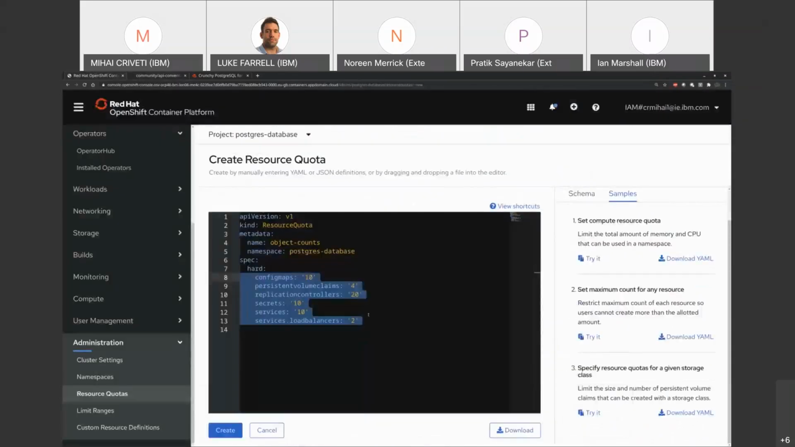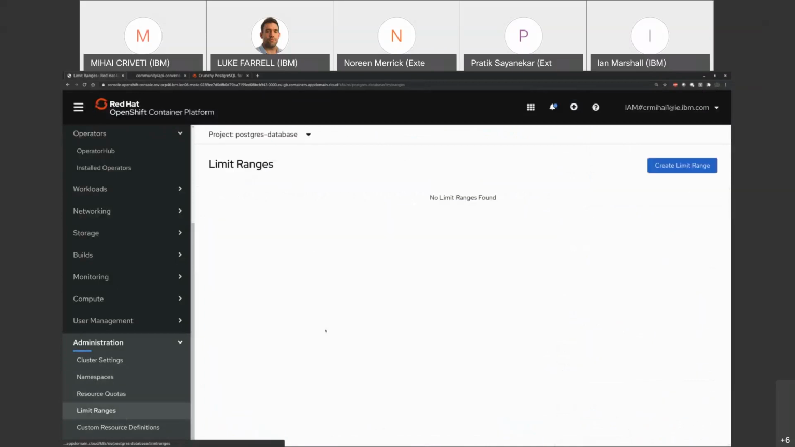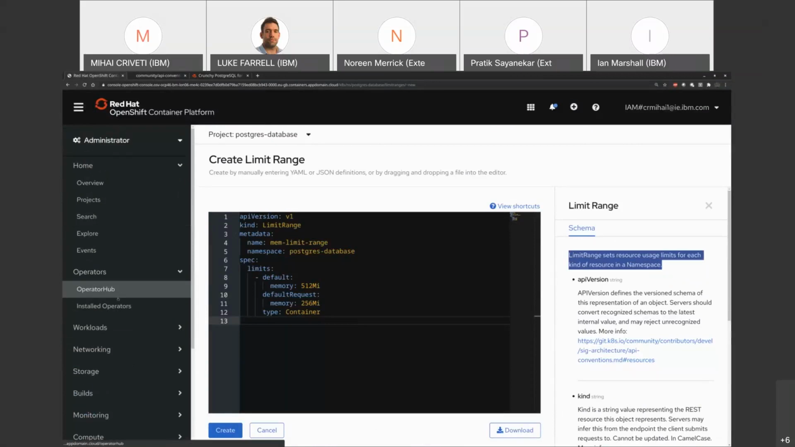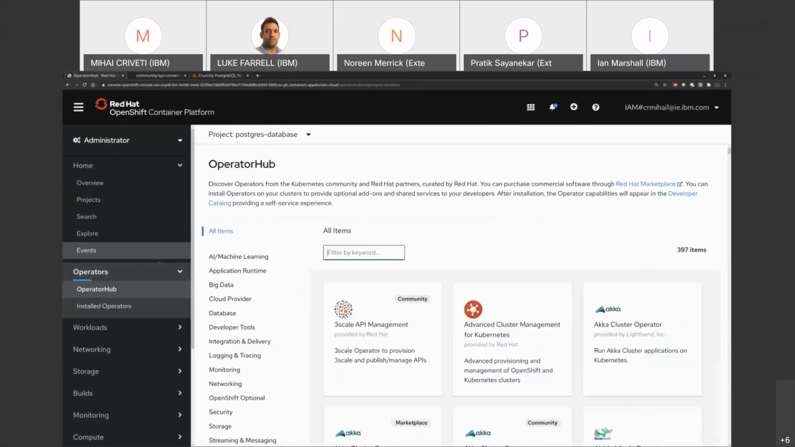CPU, memory, objects, connections, whatever you need. I can also set limit ranges, so how much my container is going to consume of each of these resources. And I can also manage the users across my project.